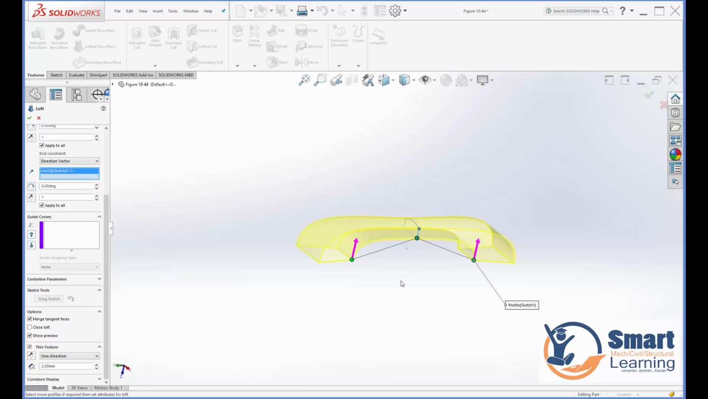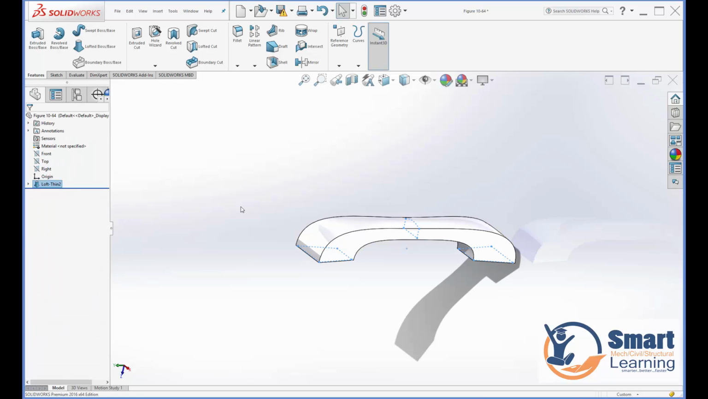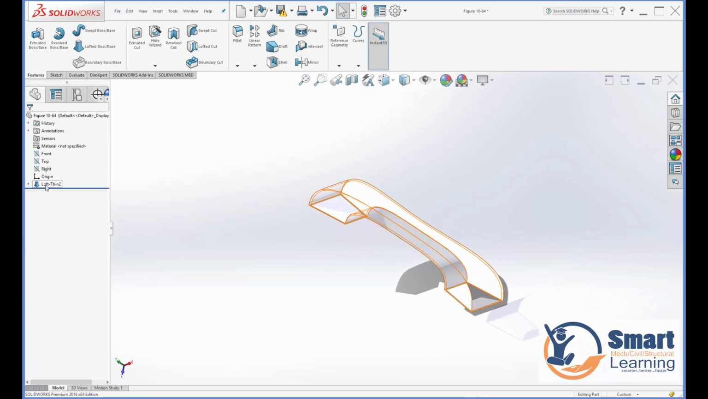Okay, so this is the green point, so that you can fix it. Anytime it is not properly connected, you can give that, and this is your output. So the feature will be listed here, something called loft thin.